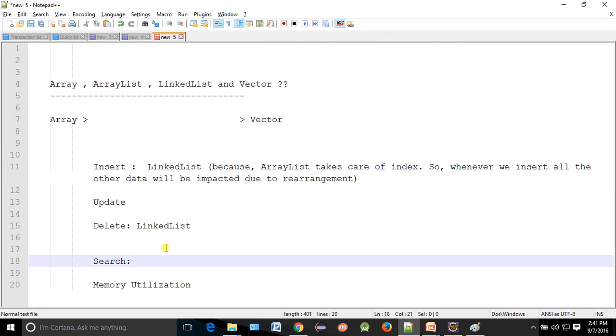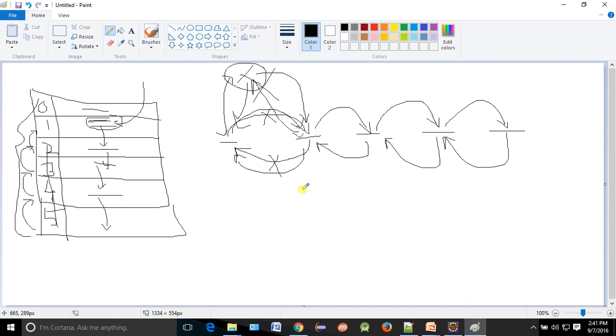Okay, now let's try to do the search. Suppose I want to search some data. So who will be fast? Tell me. Array list will be fast. Why? Because it is taking care of index. So I need the 5th index, you directly go, you get it. No problem. I need the 3rd data, go to 3, got the data. You can directly jump over there, because you will have some plus operation. You can directly go to that particular place.